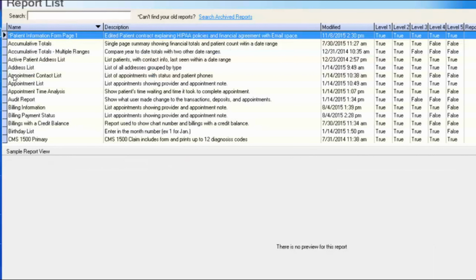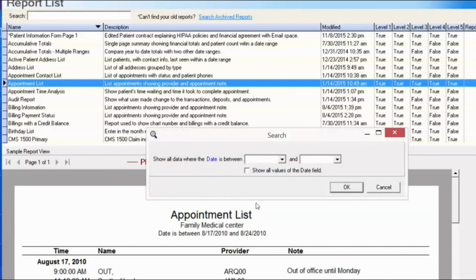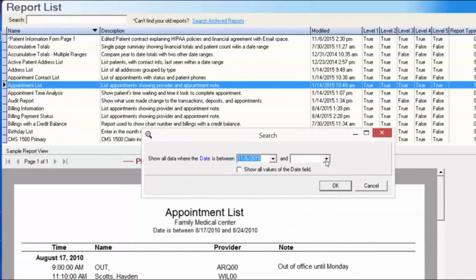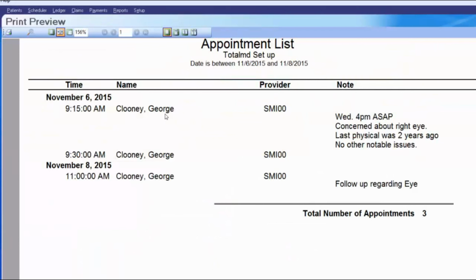Another report that's really handy outside of the patient aging and insurance aging report is going to be your appointment list report. You can filter this by date range as well, and it'll print out in a summarized view the date and time of the appointment, the patient coming, the provider they're seeing, and any notes attached to their appointment. You could print this as opposed to a copy of the schedule if the doctor liked to see all of the note sections that are attached to the appointments.